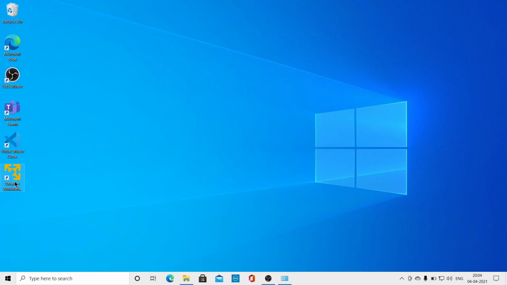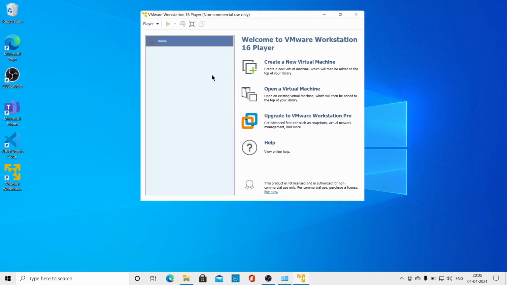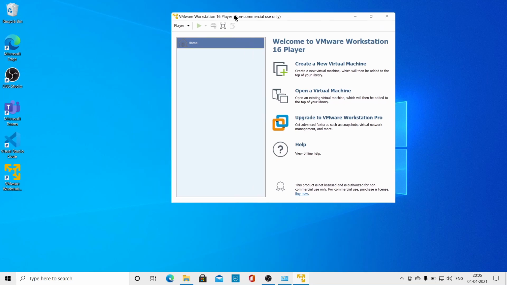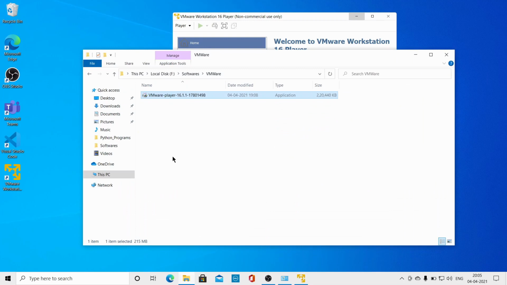Okay, now we can just double click in order to see how this VMware Workstation player looks like. Okay, so we are using it for non-commercial use only. Okay, and now what we have to do is we'll have to create a dummy virtual machine. Okay, let me show you the ISO file that I have downloaded. See here, and this is the ISO file that I have downloaded. So you will also get this kind of ISO file once you download Ubuntu 20.04.